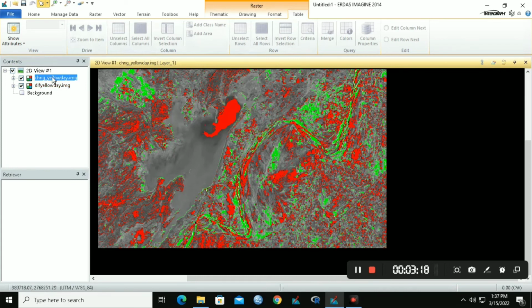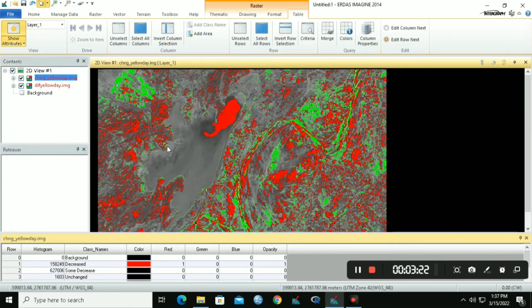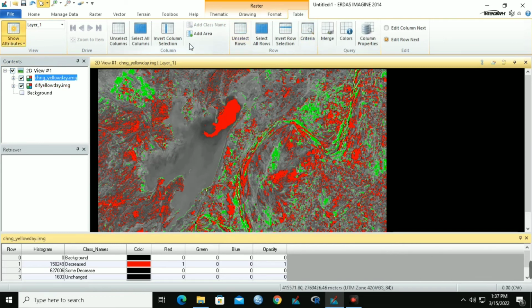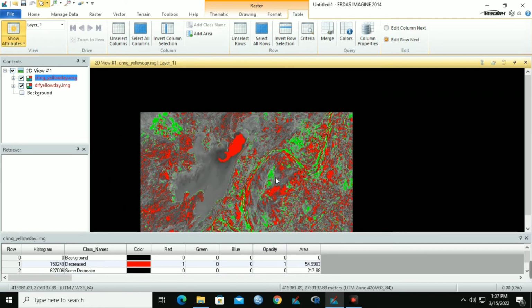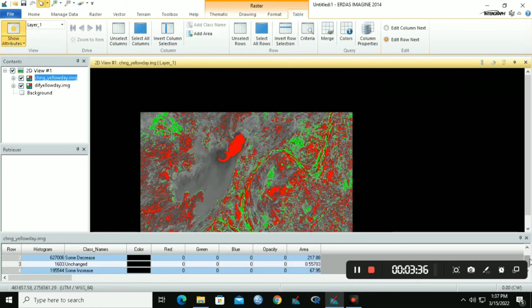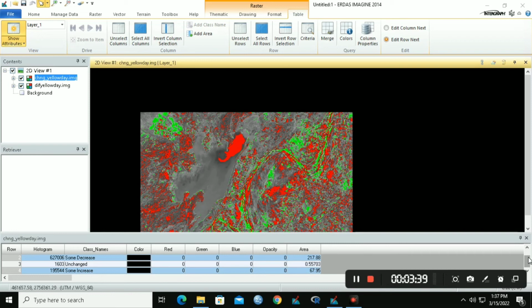Here's an output of change detection where red is showing decrease and green one is showing an increase. So after going to attribute table, you can see, and then you can also add an area to calculate the area. Just simply add area from the tools and you will find an area option in attribute table.